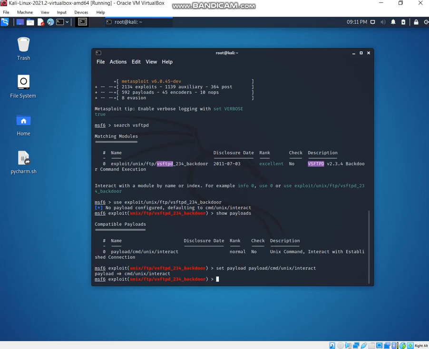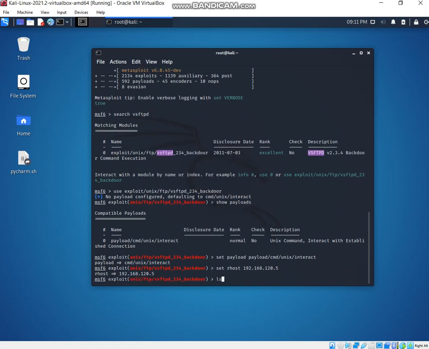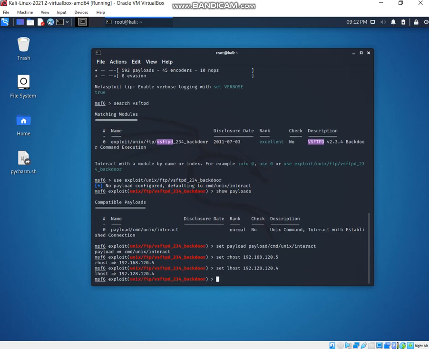Now let's set our receiving host. So our rhost, and this will be the address of our Metasploitable machine. Keep in mind that this might be different on your computer, so check to make sure that it's the correct IP address. Then let's set our lhost to the IP address of our Kali machine. Now that we have both IP addresses set, we can go ahead and run the exploit.